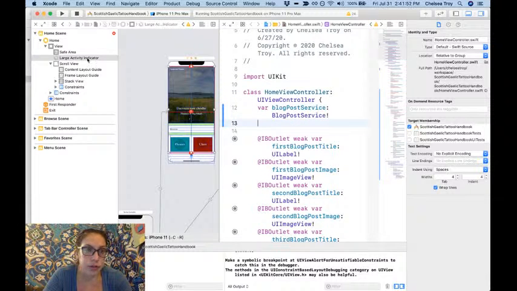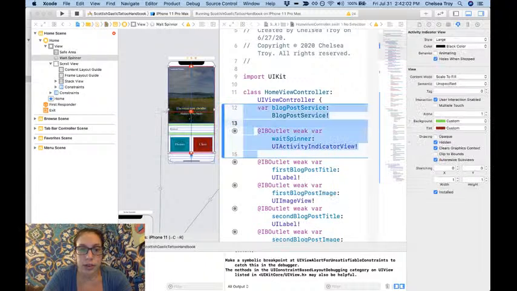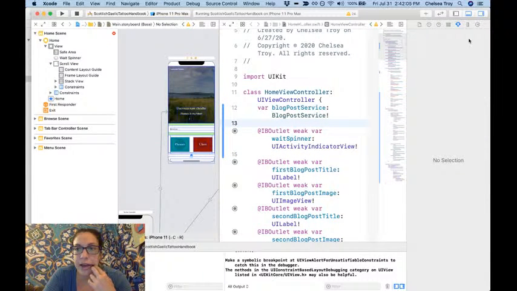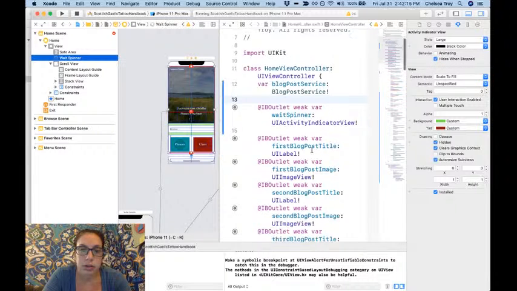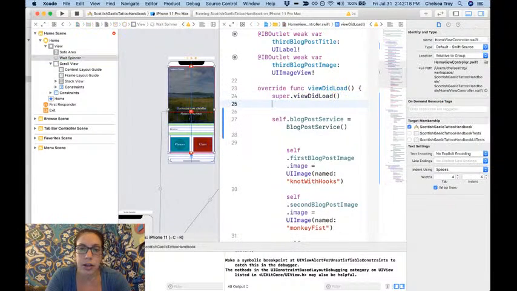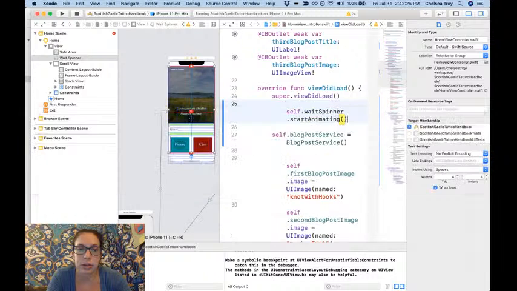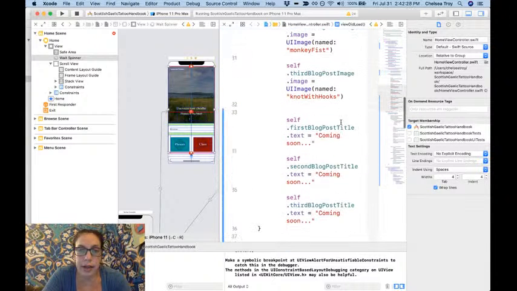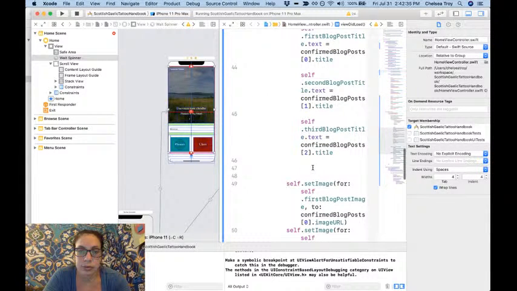Here we go. Control drag. Make an outlet. Wait spinner. Connect it up. The other thing I wanted to do here was to check the little box that says, oh, I did, hides when stopped. So let's do this. View did load, self.waitSpinner.startAnimating. And then here we want to do self.waitSpinner.